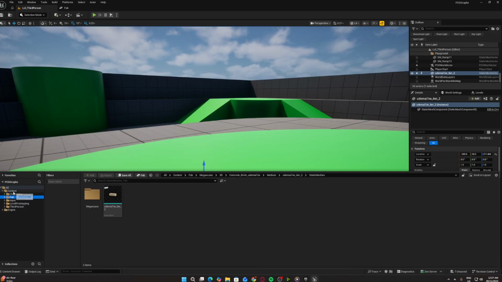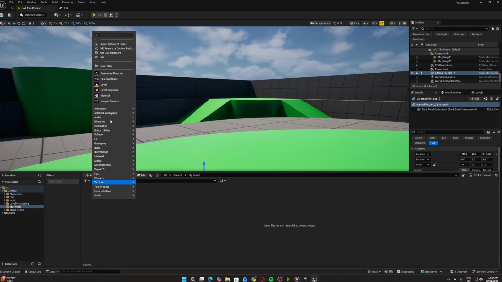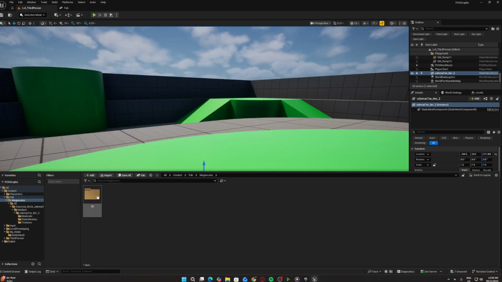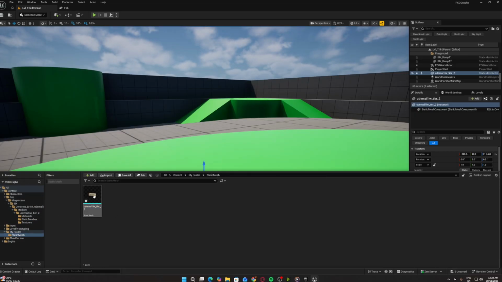The best practice is to create a new folder, call it my folder, and create a new static mesh folder, and duplicate that static mesh inside your static mesh folder. Just drag and drop and copy here. So now there is a copy, a duplicate of that static mesh over here.